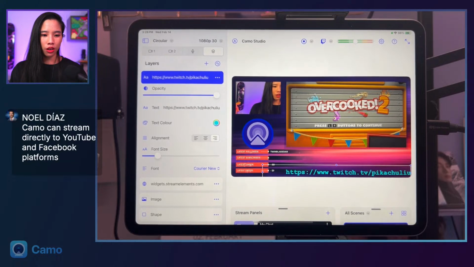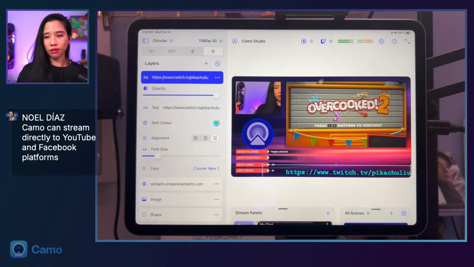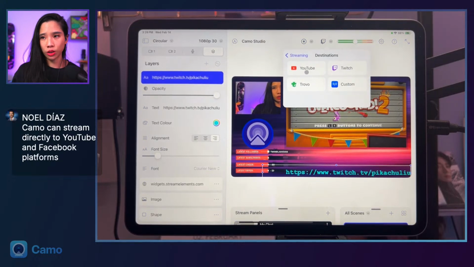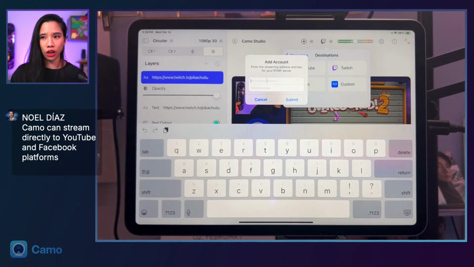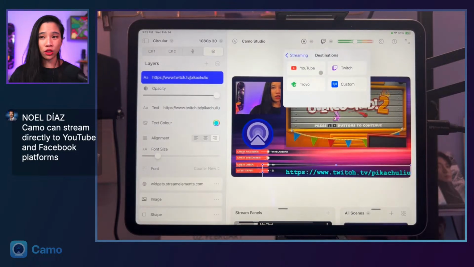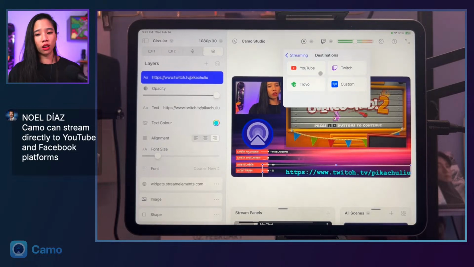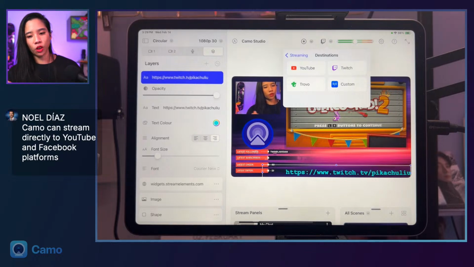So Noel, Camo can stream to YouTube and Facebook. On the iPad app, we have native integration for YouTube. You can stream straight to YouTube. If you want to stream to Facebook right now, you would have to do it through a custom stream key, and that's to get your streaming address and your stream key from Facebook. That's usually in the streaming studio area. I'm not super familiar with streaming directly in Facebook myself, but we can help you out with that.